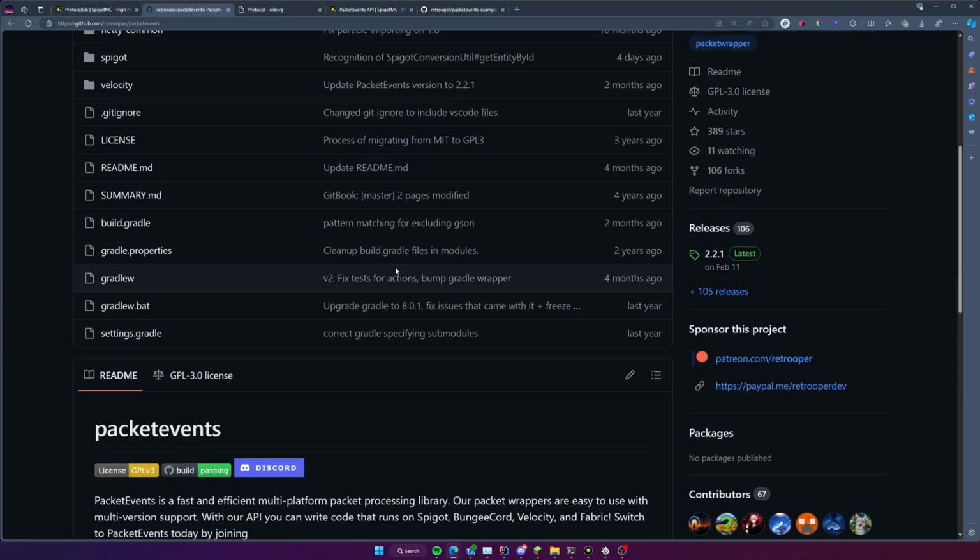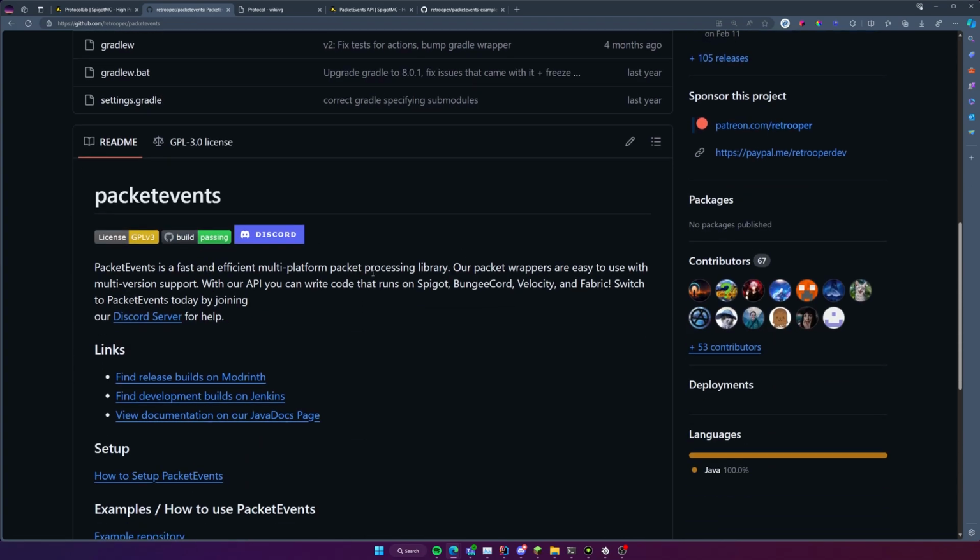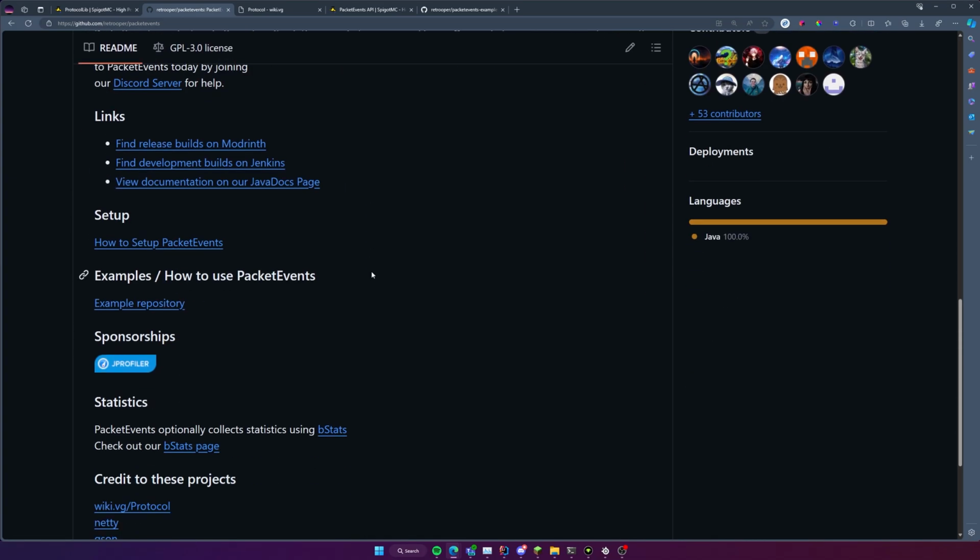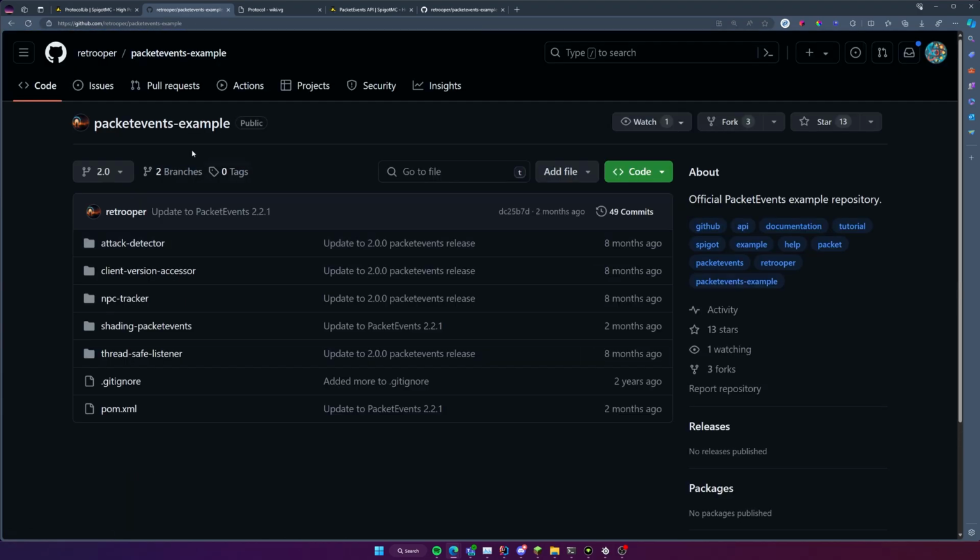I would say the only thing that's lacking about this library is the documentation. That's the only thing that I found an issue with so far, is that the documentation is pretty, kind of bad, but it does have a couple of good examples in this example repository here. So if we click this, it will take you to the example repository where you can view 5 different examples of how to actually use the library.